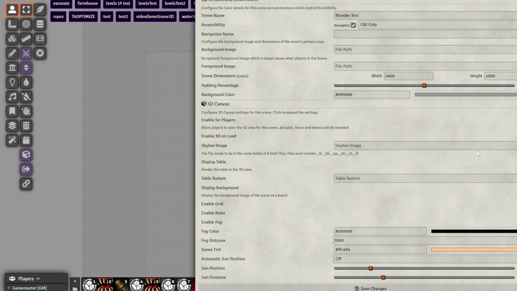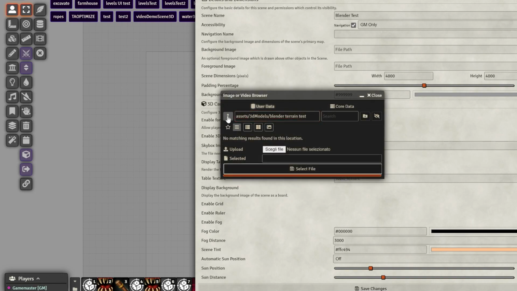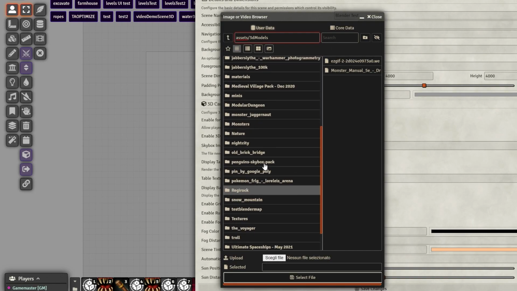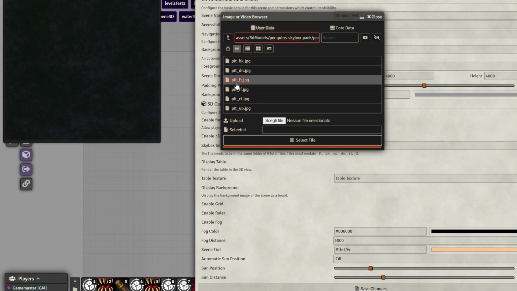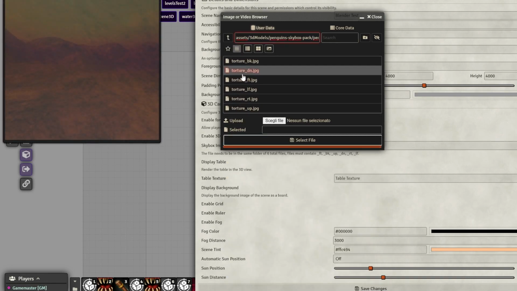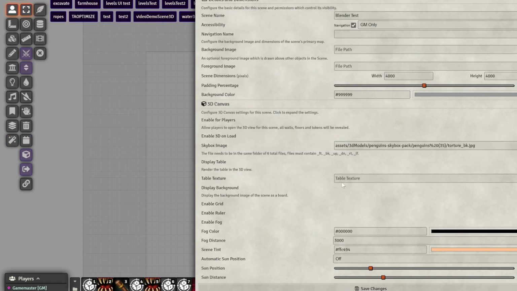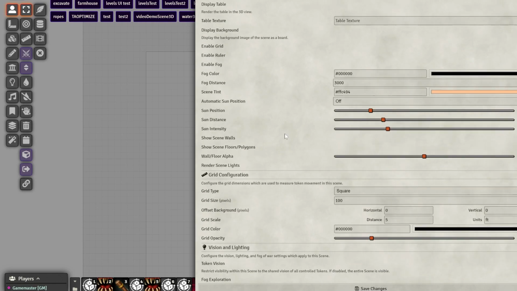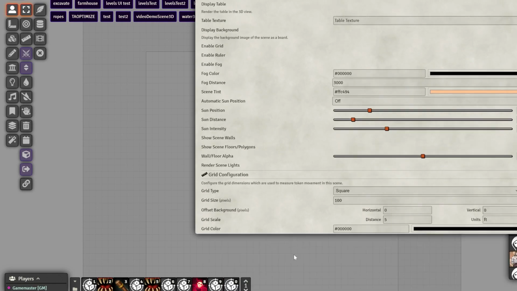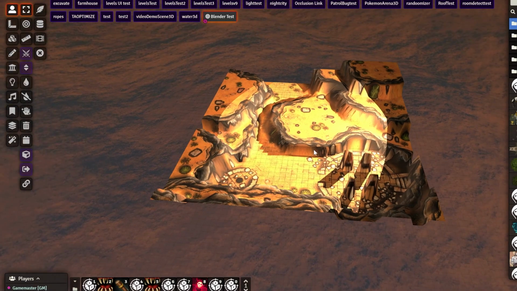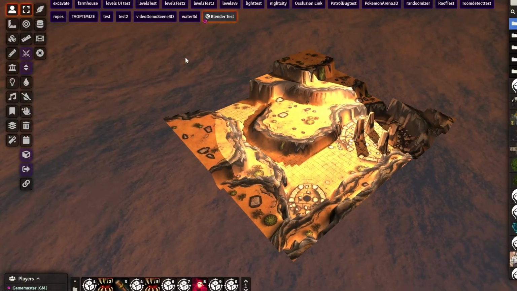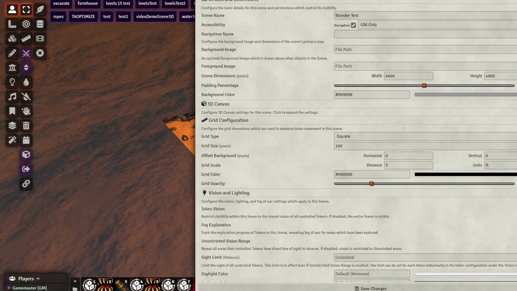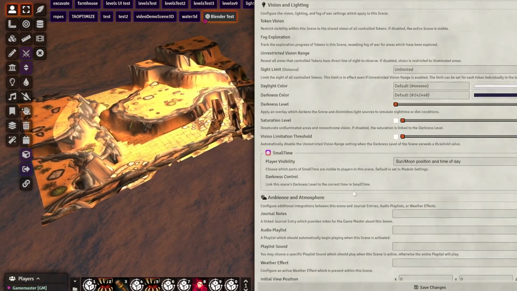Now we're going to make it a bit fancy. So we can have a skybox image, and just grab some of the penguin stuff that is linked in the files. I do wish those files were more organized, but okay, so we don't have a background, and we make the sun a bit further, and there we go. Now, of course, the lighting is kind of wonky, but we can adjust it.